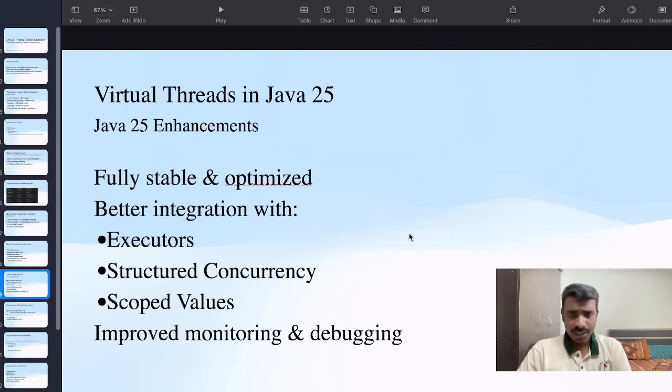So in Java 25, there are some enhancements to virtual threads. It is now fully stable and optimized, with better integration with executors, structured concurrency, scoped values, and improved monitoring and debugging. A lot of enhancements happened in Java 25. Scoped values and the rest I will cover in another video; I am planning to cover the Java 25 enhancements separately. So these are all the Java 25 enhancements.